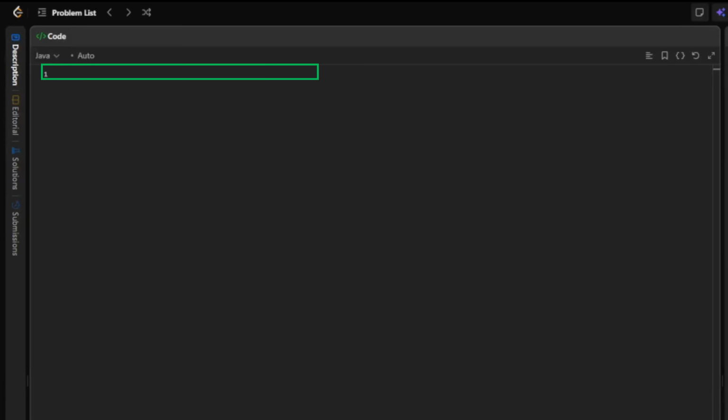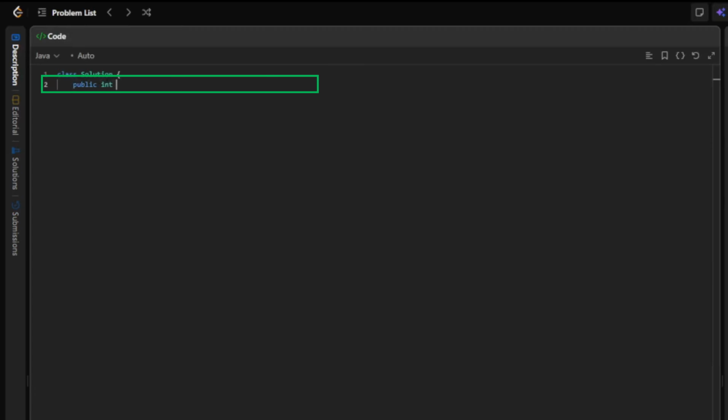We start by defining a class called Solution. This is just the container where our algorithm for the character replacement problem will live. Here we define the method characterReplacement. It takes a string s and an integer k, which represents the maximum number of characters we're allowed to replace. The method will return the length of the longest substring we can make where all characters are the same, after doing at most k replacements.